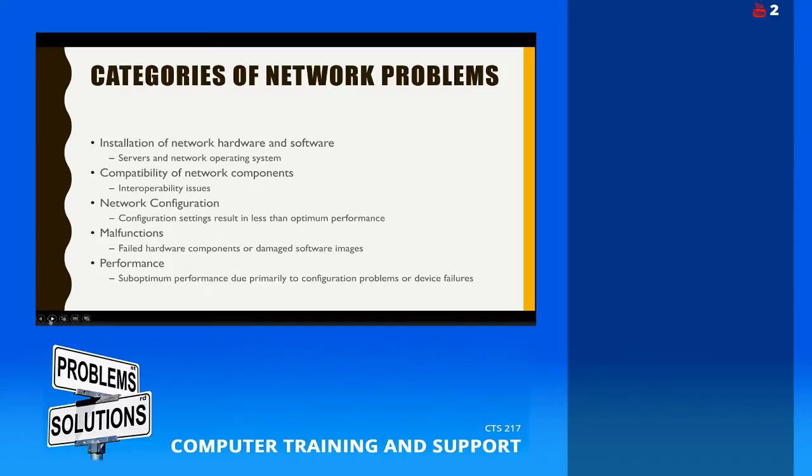There are other categories of network problems: installation of network hardware and software, compatibility of network components, network configuration, malfunctions, performance. This goes back into that whole combination of hardware problems and software problems. We see those repeated here again.